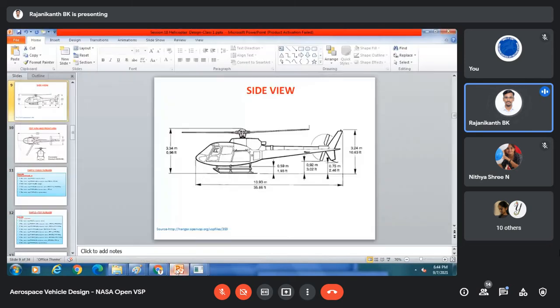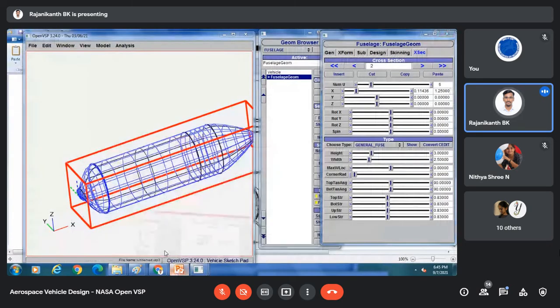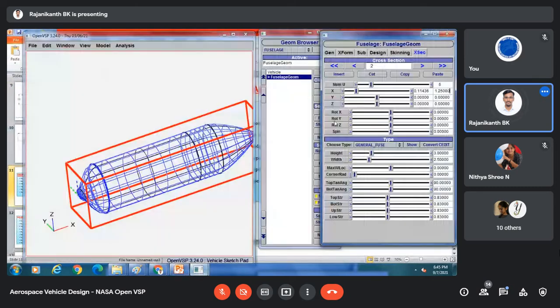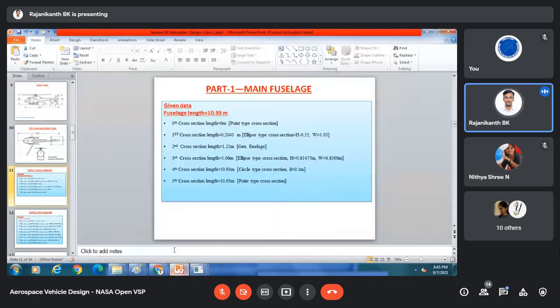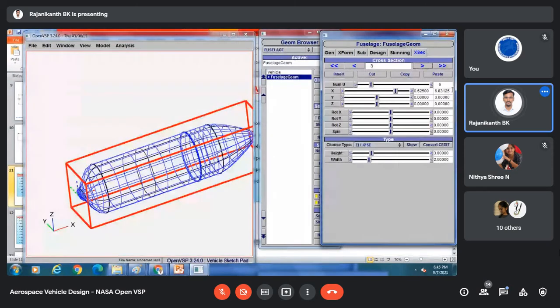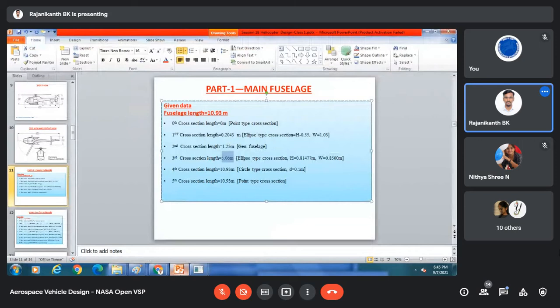Okay, now we'll locate our second cross section. Second cross section is done. Now we'll jump to the third cross section. This third cross section is located at a distance of 5.06 meters away. Enter. Sorry, it is 5.06.